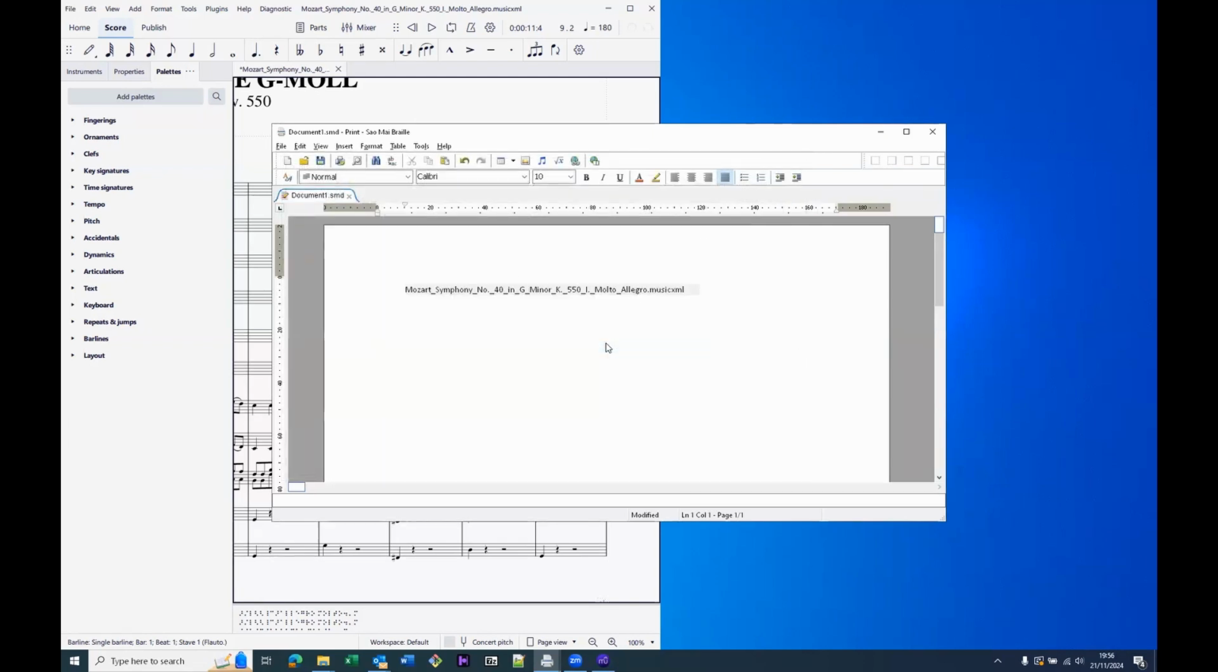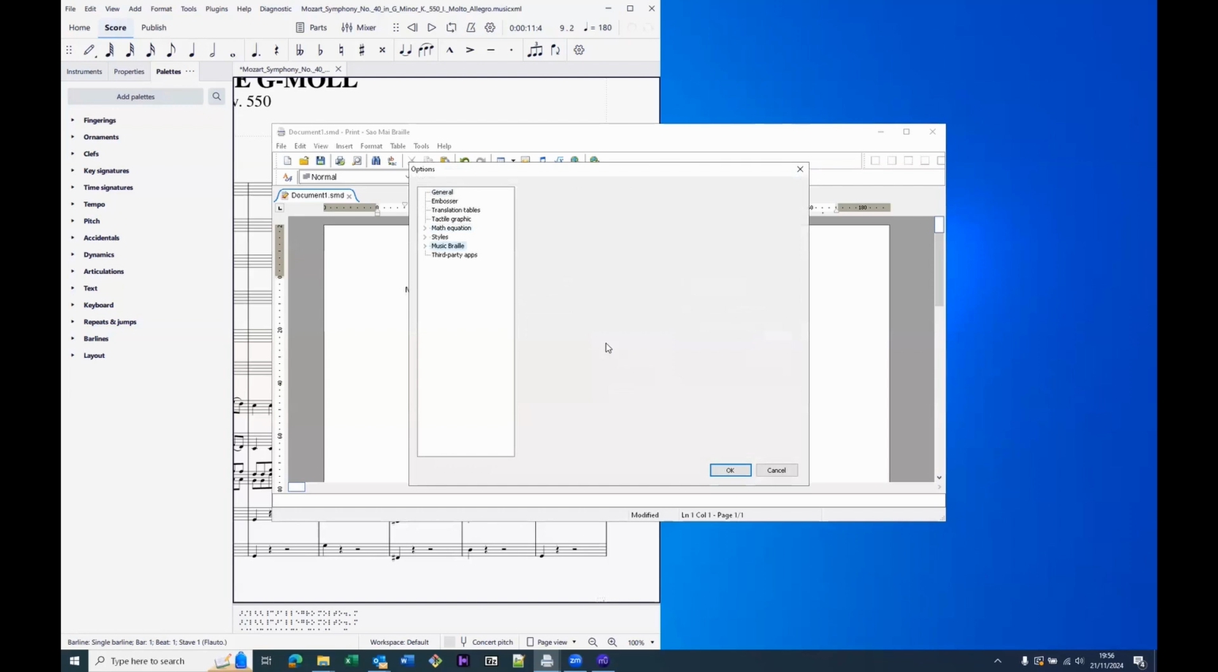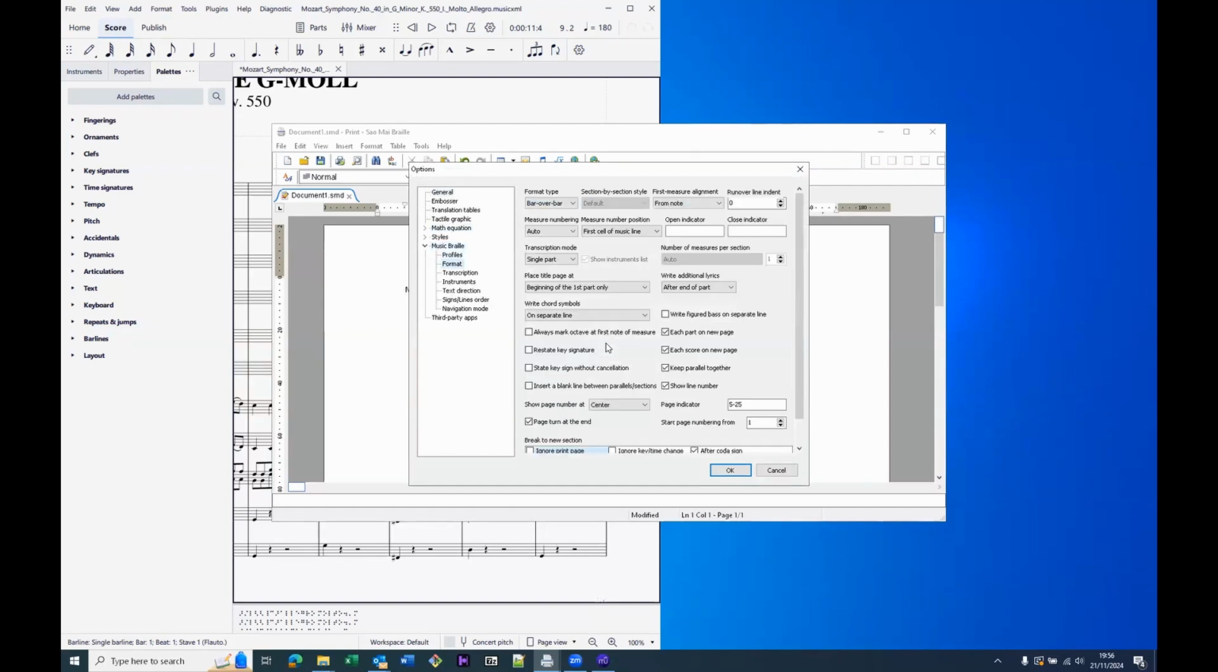Now then, this is an orchestral score, so I need to switch my profile from single parts to orchestra so we can get everything together. Alt L O. Leaving menus, options again. Options, Music Braille 1, Format, Profiles. Set profile. Transcription. Format. Format type: line, bar over bar, first measure, rule over line indented, measure numbering.